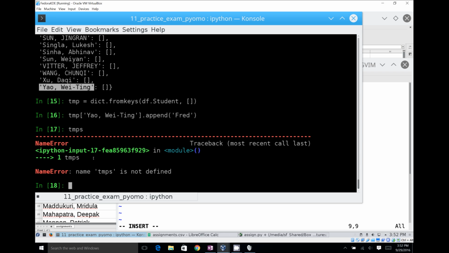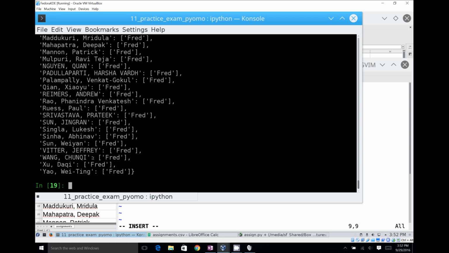And let's look at the dictionary again. And Fred got added to everything. So why was that? It's because it actually initialized it with the same list, right? So lists don't get copied, like we talked about towards the beginning of class.